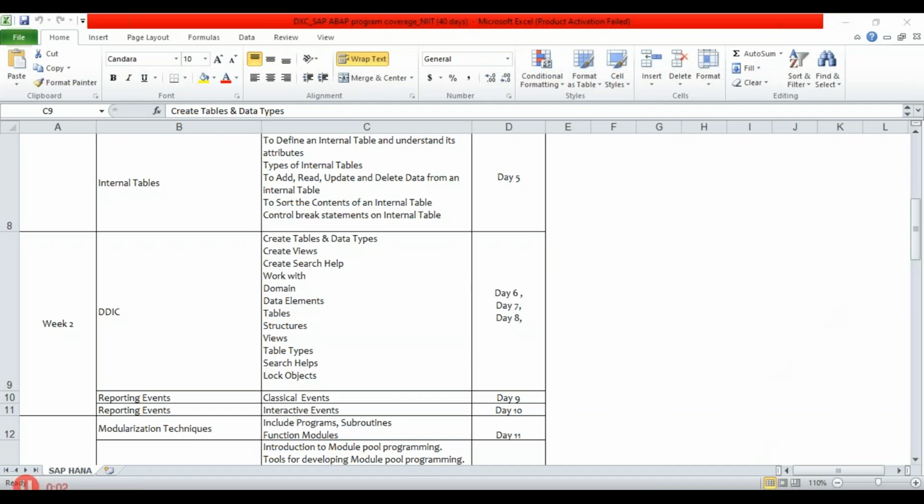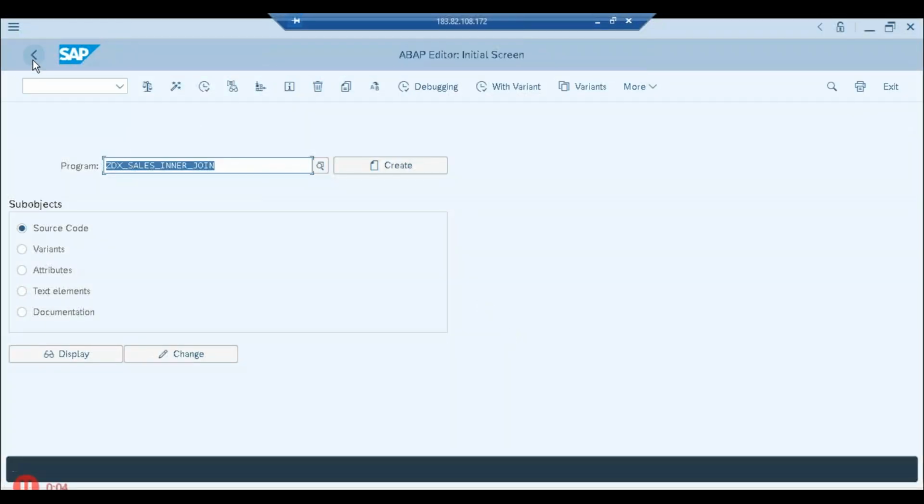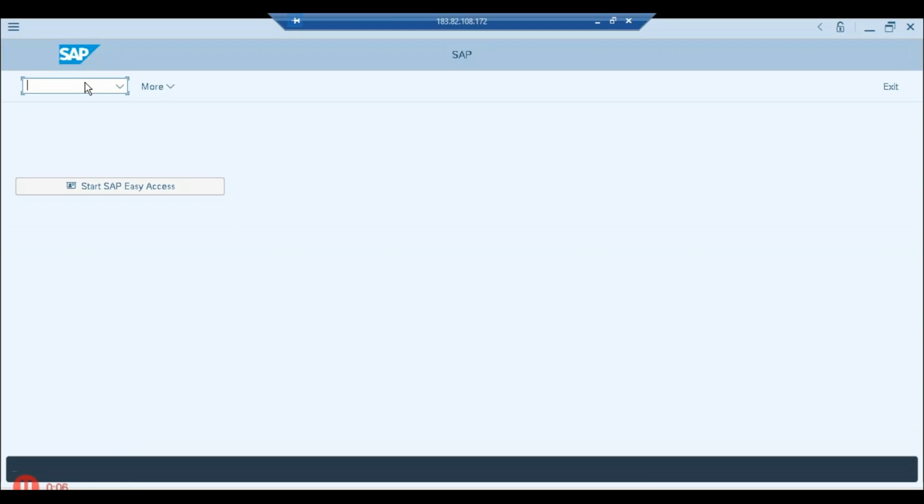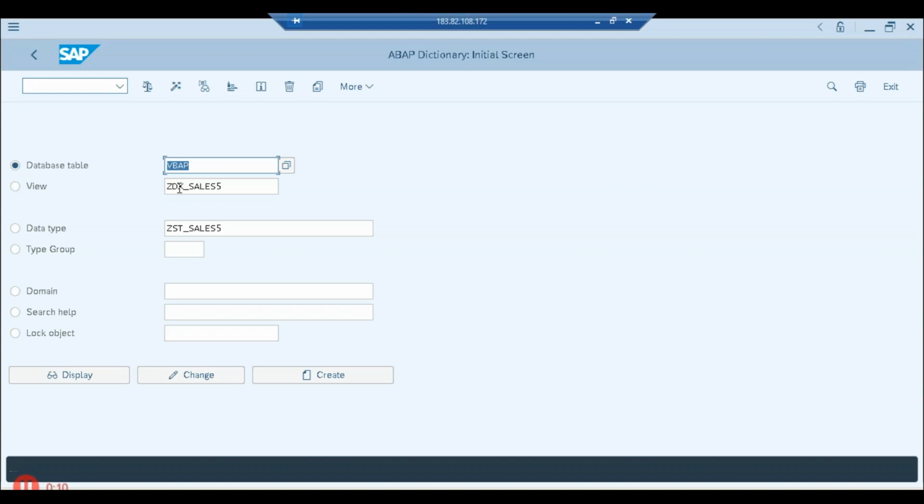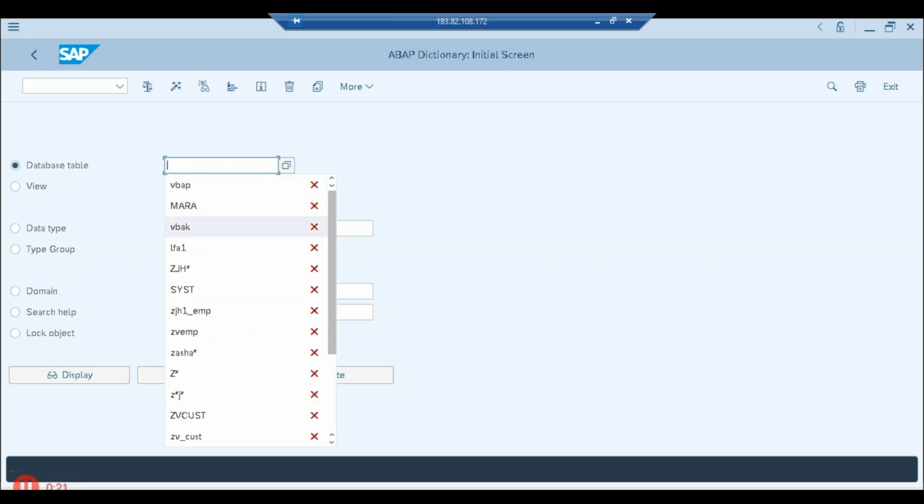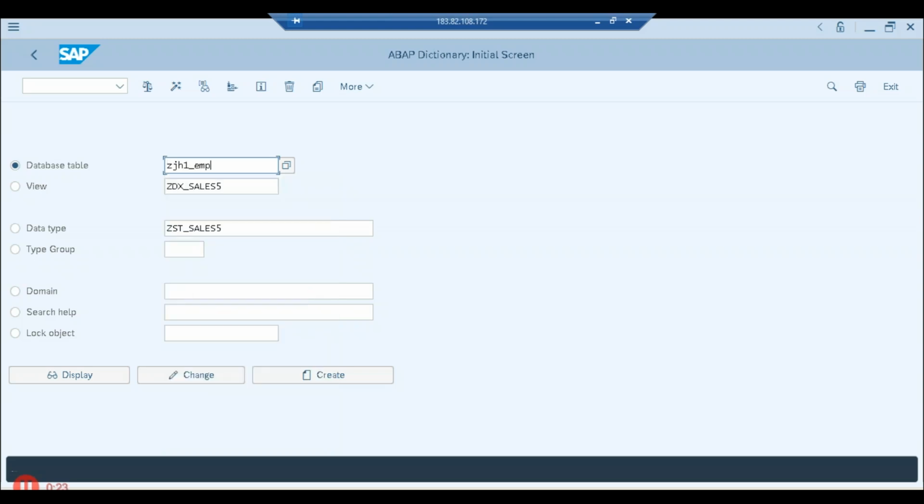So we'll go ahead with the search help. Basically why is it useful is what I'll explain to you. So we'll go ahead with some table which we have created, zjh1 underscore emp.